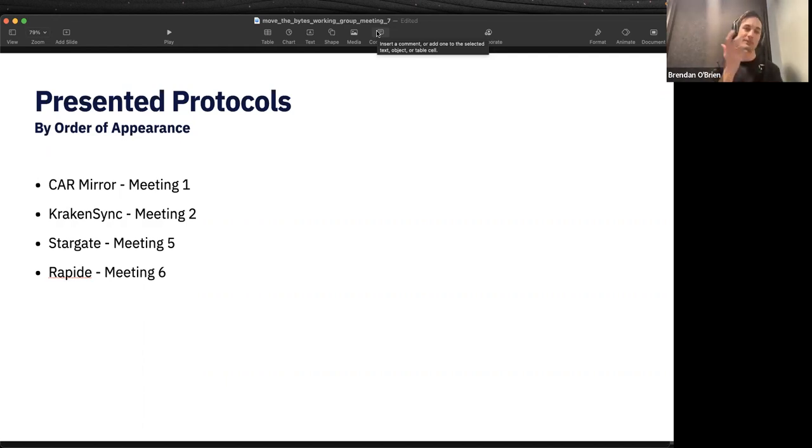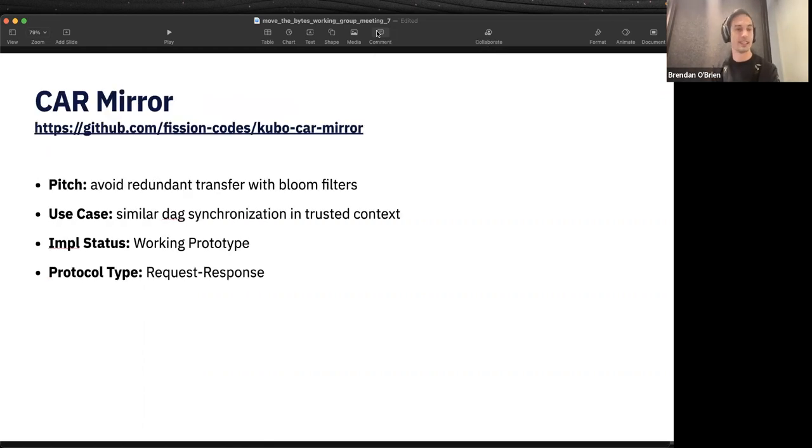But we have formally heard from CarMirror, KrakenSync, Stargate, and Rapide. And so those are 4 that you can actually go back and look at. And to briefly review those, I think it's worth recognizing the folks who put in the time to make a presentation on those. For each of these protocols, I've taken my tongue-in-cheek stab at a pitch.